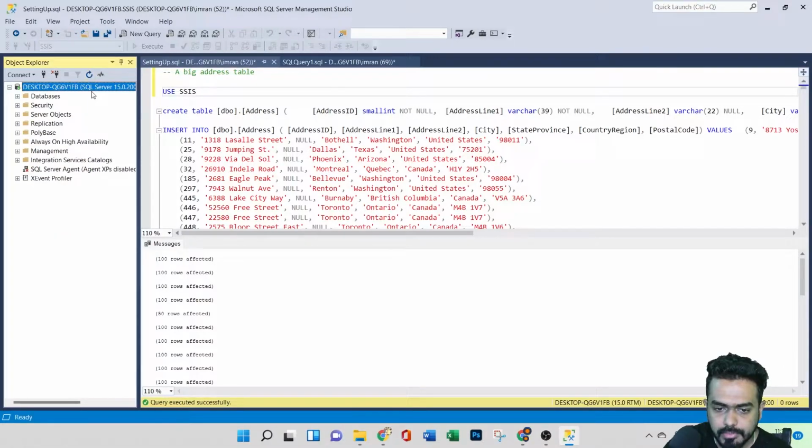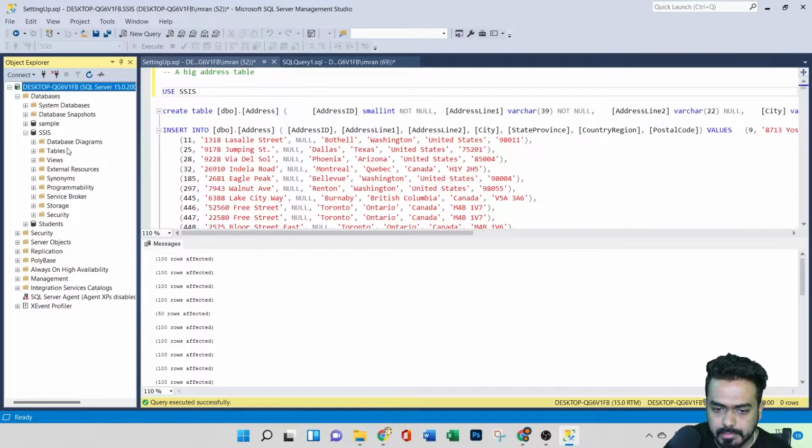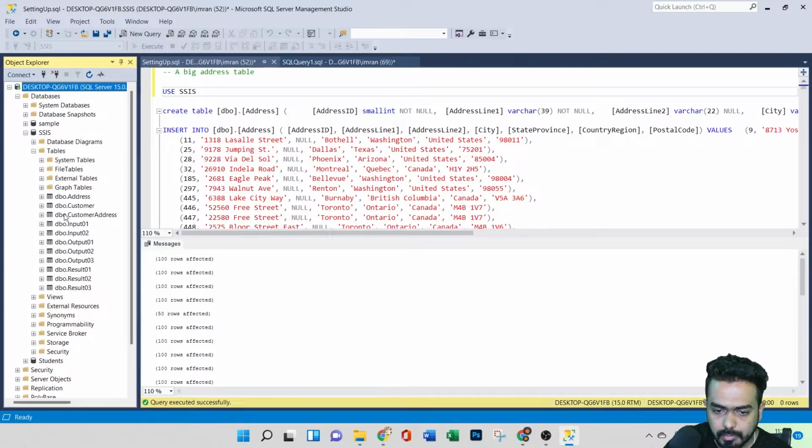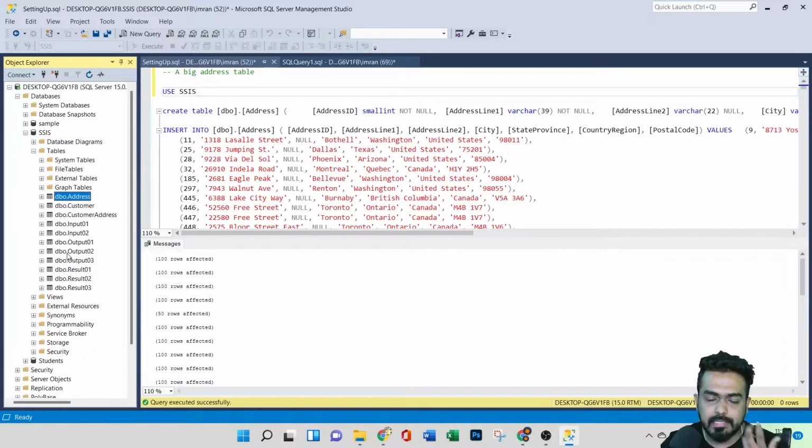If I refresh, under Databases I've created the SSIS database. Inside SSIS, if I expand, you can see all the tables I have, starting with address. It's very simple SQL queries. We have created different tables, and these are the three main tables, already created so that we can get the data from Integration Services.